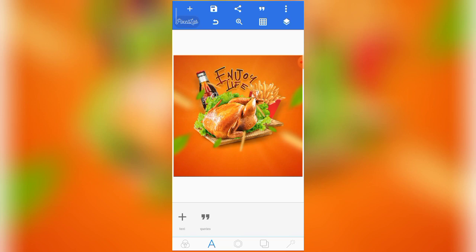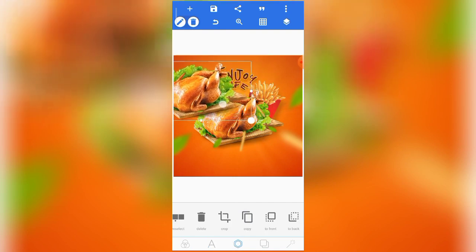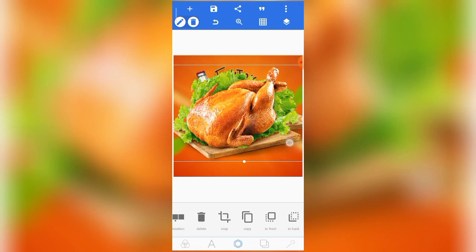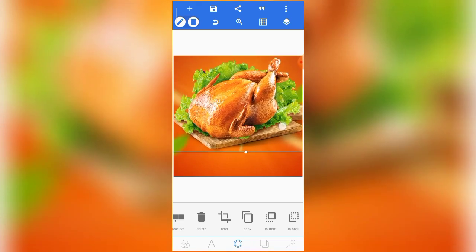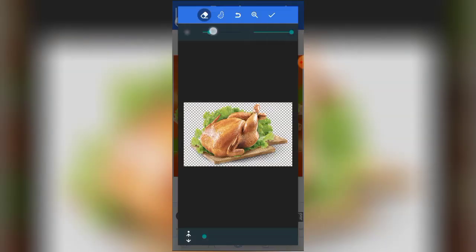Okay. So this being done, the next thing you are going to do now is one of the major parts of this design. But before then, I'm going to copy this chicken, copy it, then increase the size. You see that? I want to use it in the background. Increase the size and just take it here. Then one thing you're going to do now is come to eraser and increase this and increase this too. Then you can now erase the wood.